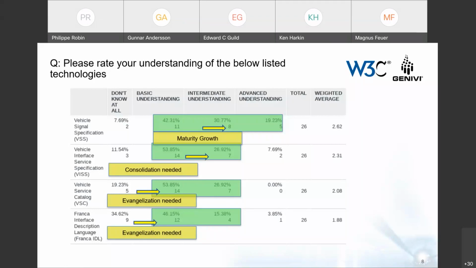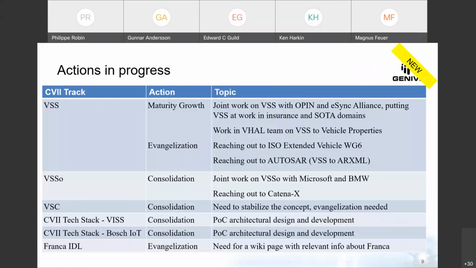So I listed here some actions in progress in order to improve the maturity growth or the evangelization of the consolidation. So I picked up some items. Slightly not complete, okay, and we can think probably later, at the end of this workshop or in the coming weeks, what other actions would be necessary.